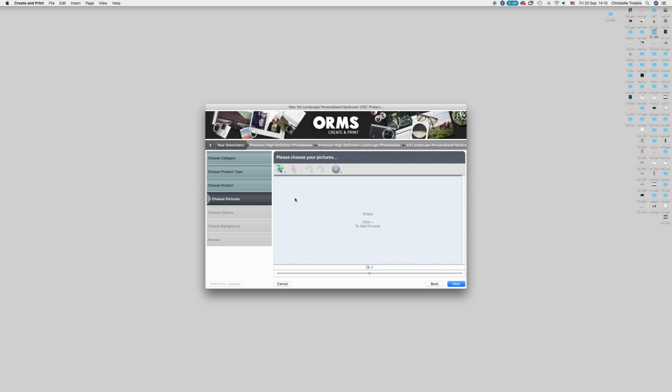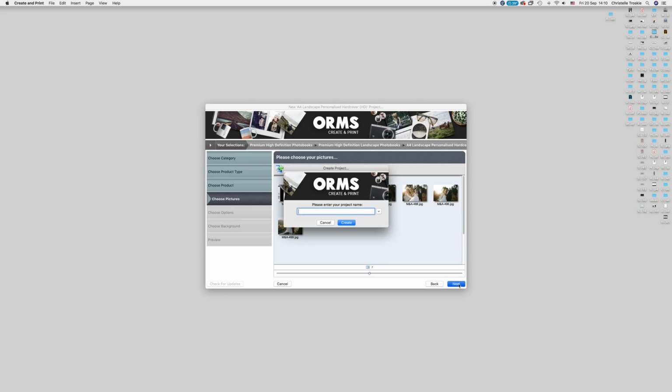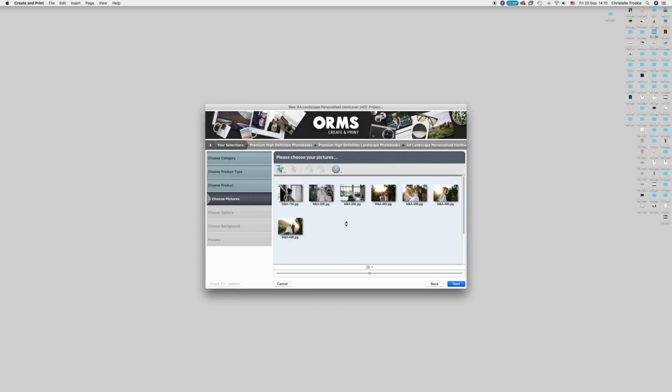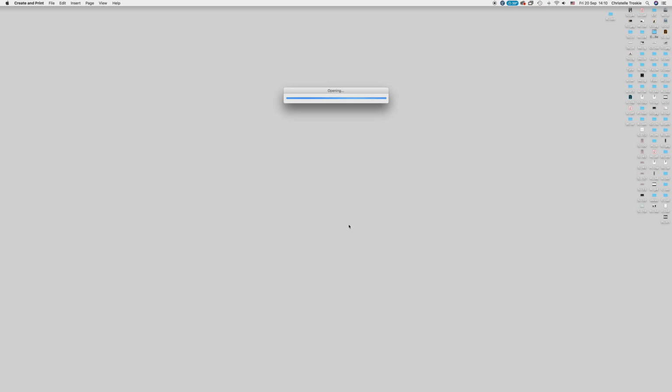You will now need to add the photos you are going to use in your book. You can add individual files or a folder. I am selecting a folder of images. Once you have added your images, click on Next and give your project a name. Click on Create and your design space will launch.